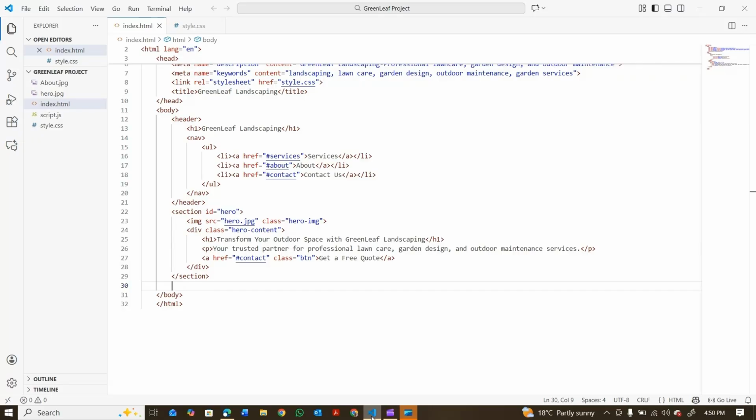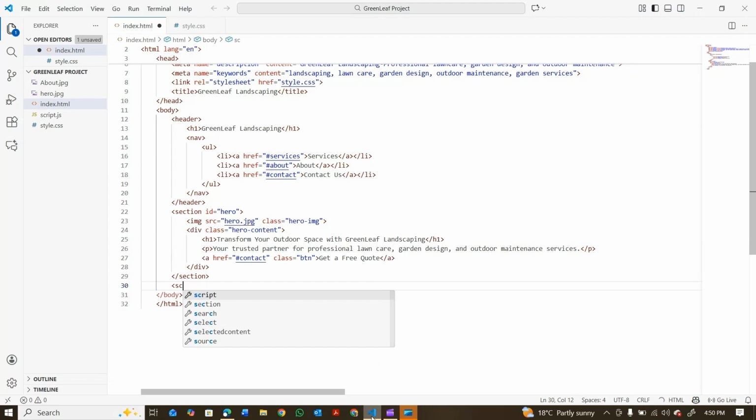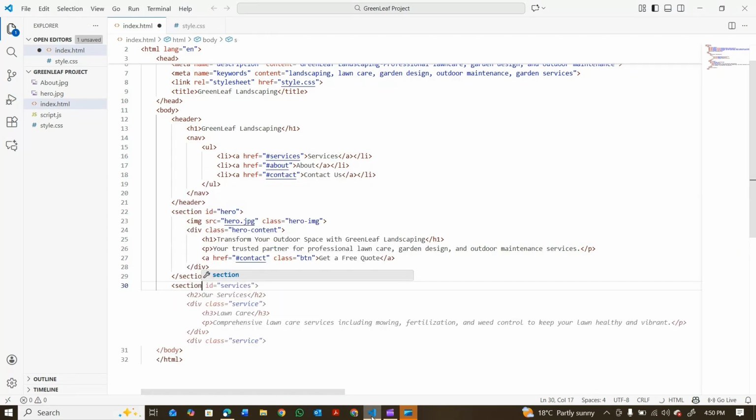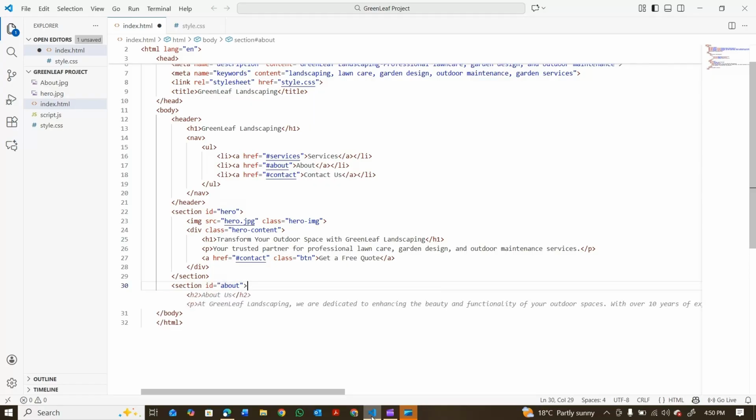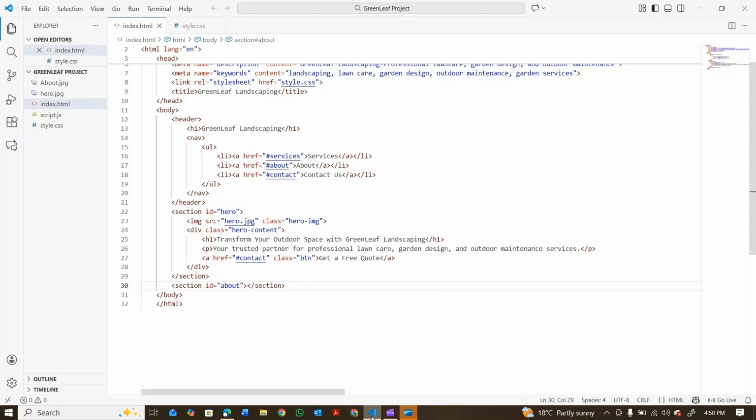First, we'll set up a dedicated About section on our single-page website. Section, and its ID will be About, the name of our section. You already know the section tag simply groups a specific type of content, and by giving it the ID About, we can style it separately and make it stand out in CSS.